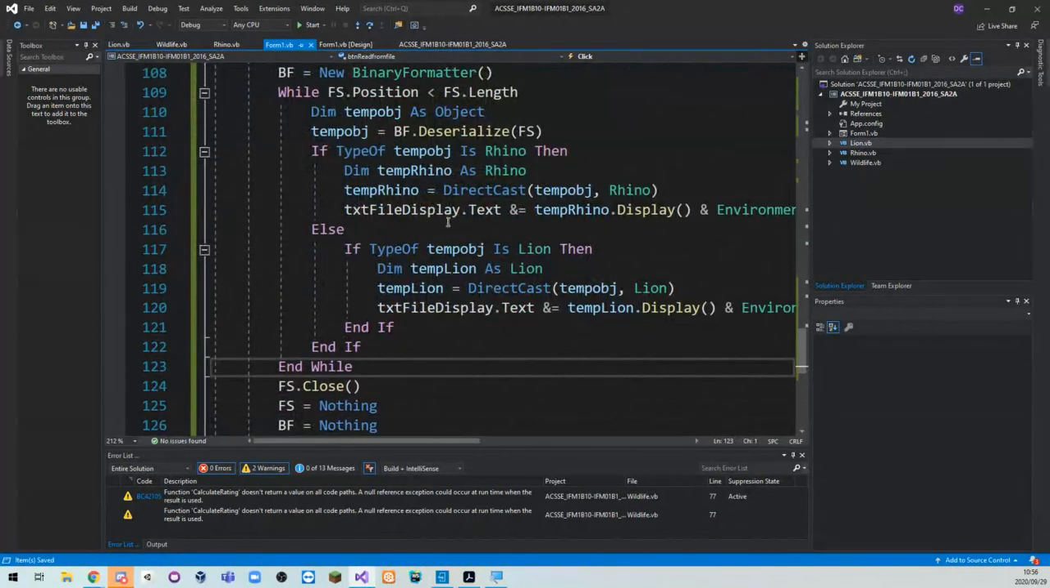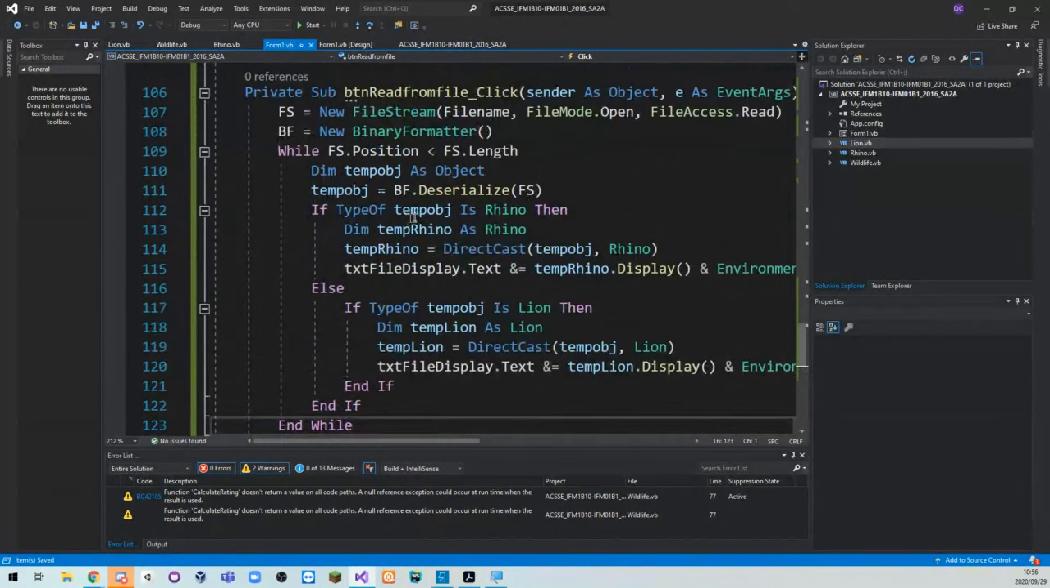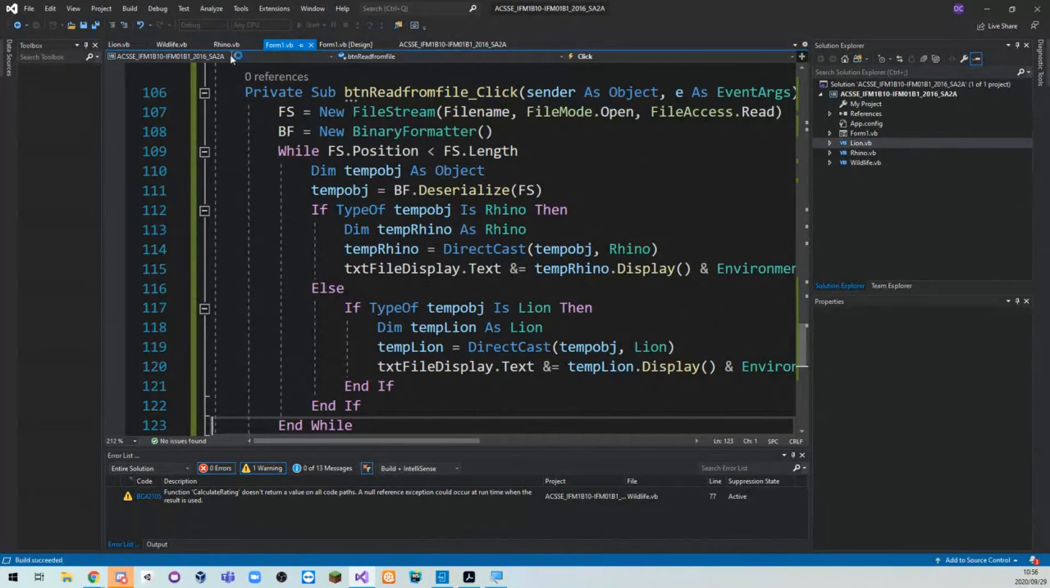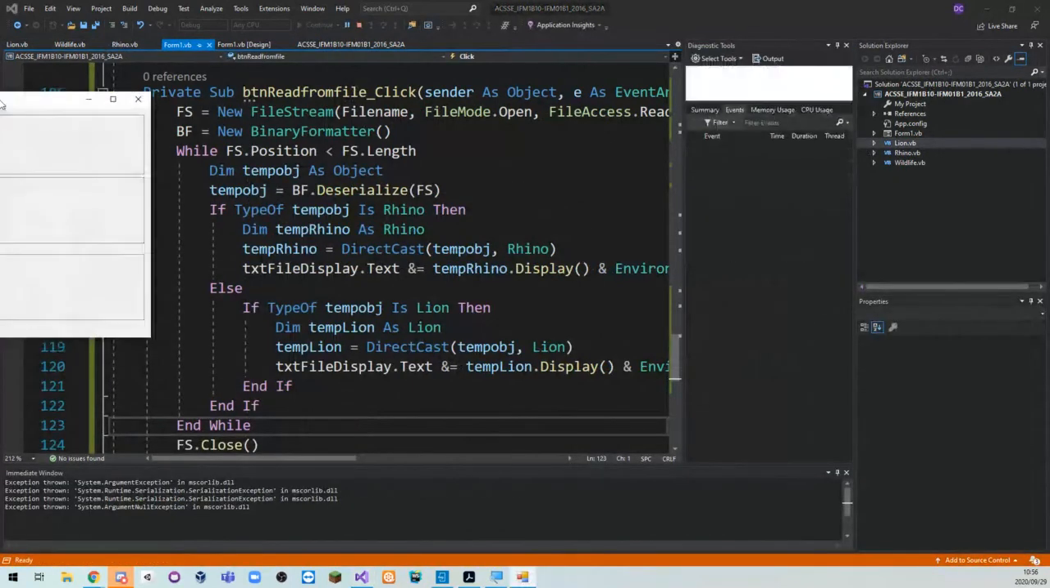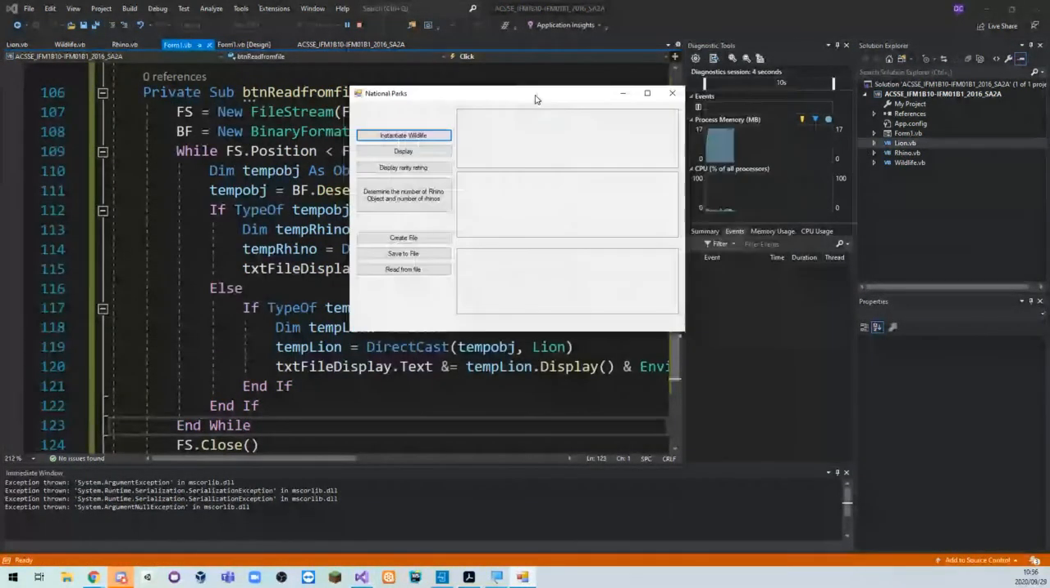I'm doing the same thing twice. I'm checking if it's a lion. If it's a lion, a direct cast and display. If it's a rhino, a direct cast and display. Now, the question I want to ask: can I read the file that I created earlier? Yes.